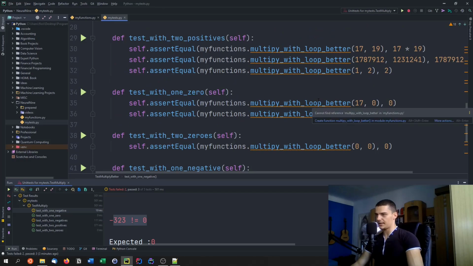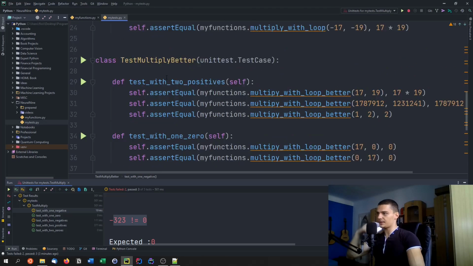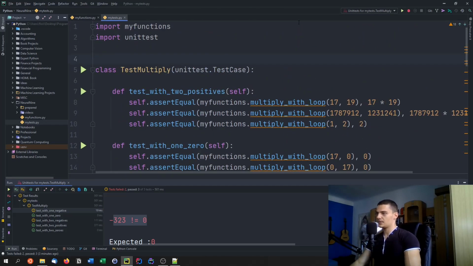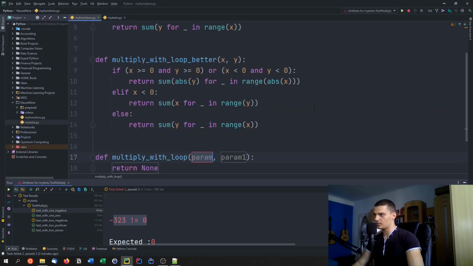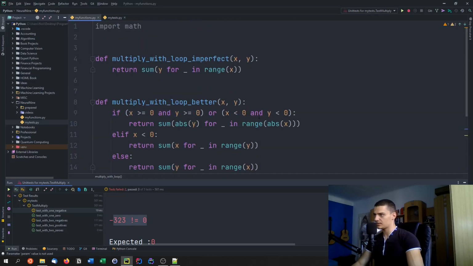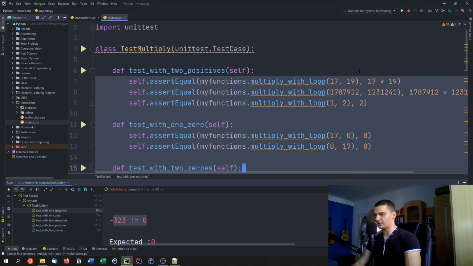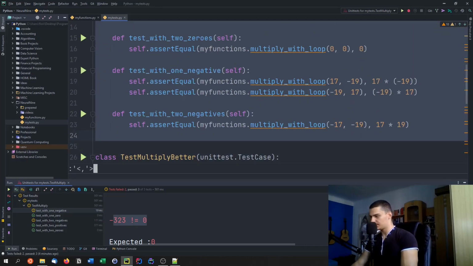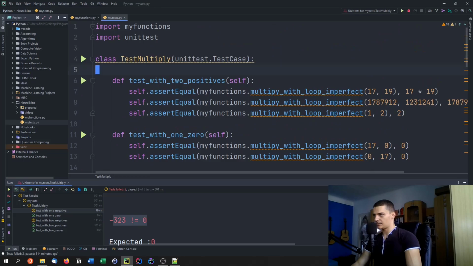What's the problem here? Cannot find reference in my_functions. Why can't you find that? Do we have a problem here? Cannot find multiply_with_loop. Why is that? Oh, because I changed the name to imperfect and to better. So here, of course, we would have to do the same thing with imperfect. So let's just repeat that command and change this to imperfect and test multiply.